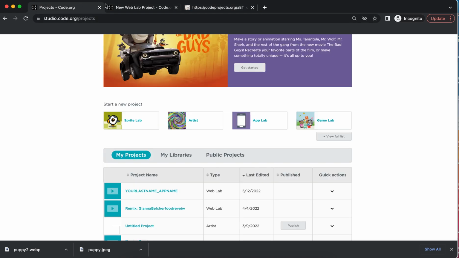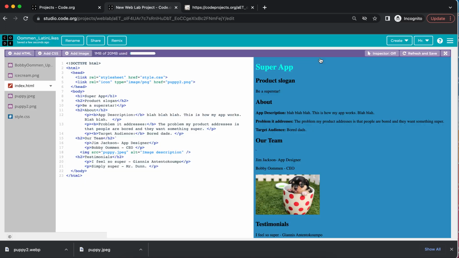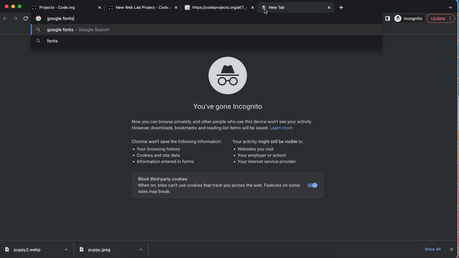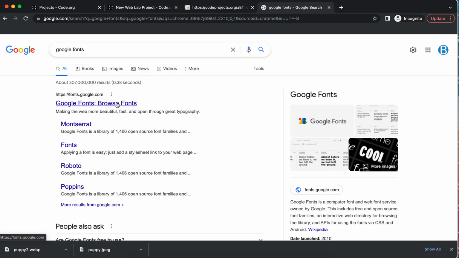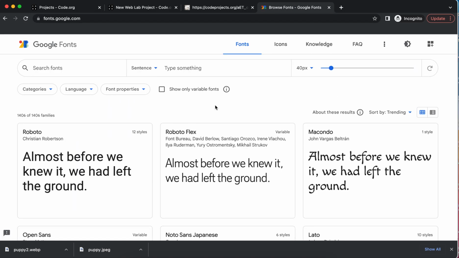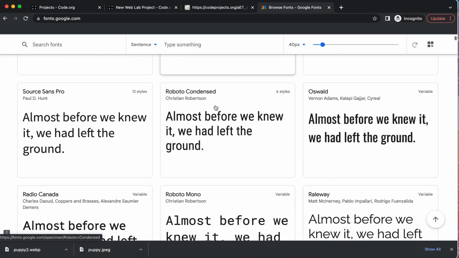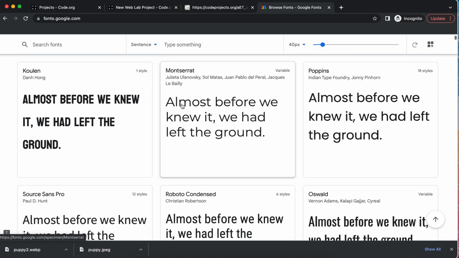All right, the last thing that I want to show you is if you want to add a cool font to your web page. Again, this is totally optional, but here's what you could do: you could go to Google Fonts. All right, and then you look at whatever fonts you want. There's thousands of fonts. So here's what I like. Okay, I like this one. So watch what you can do.